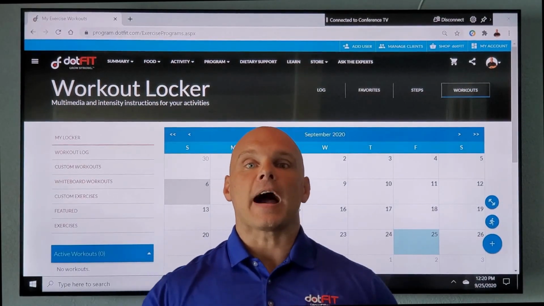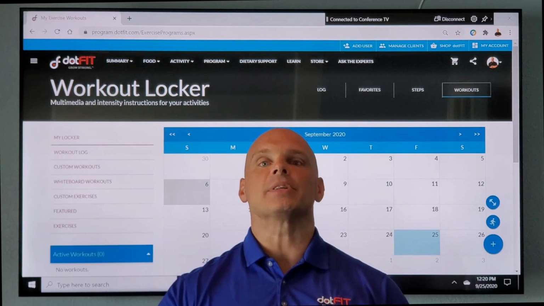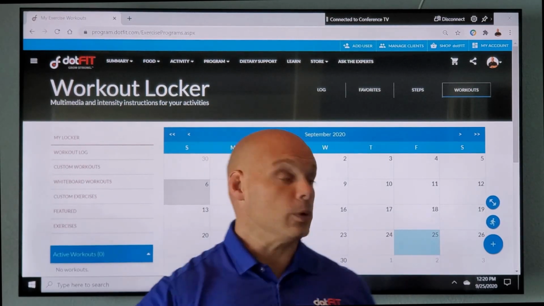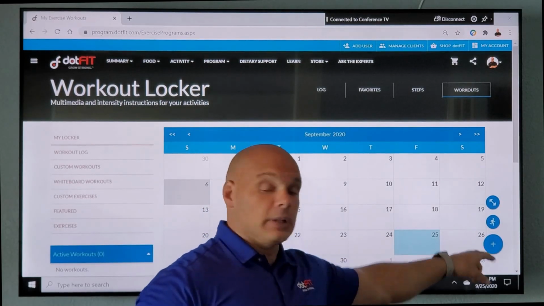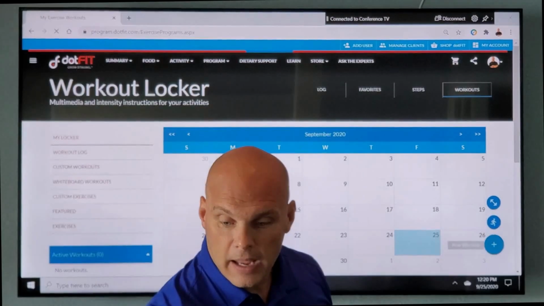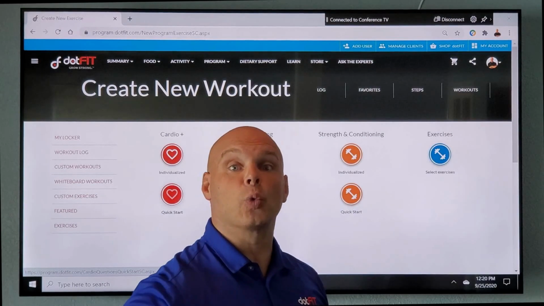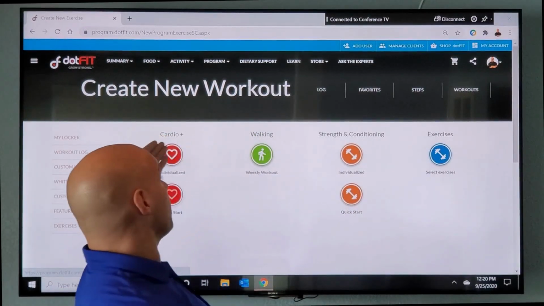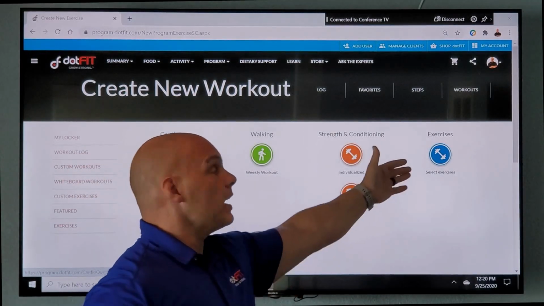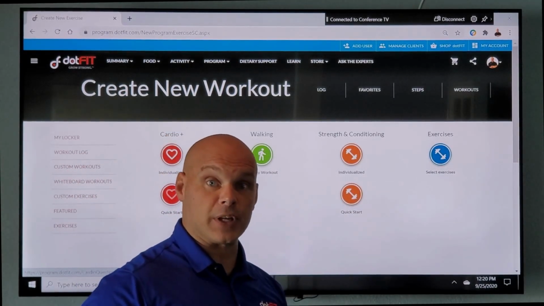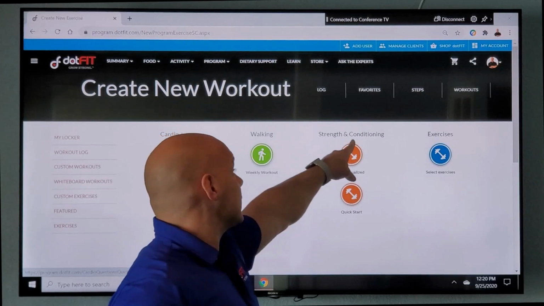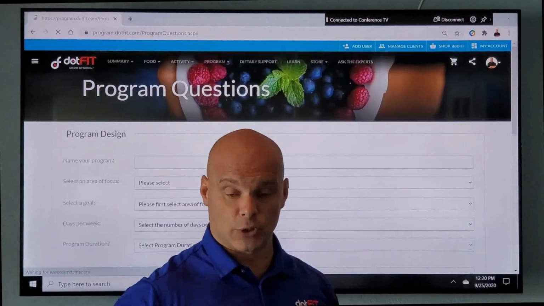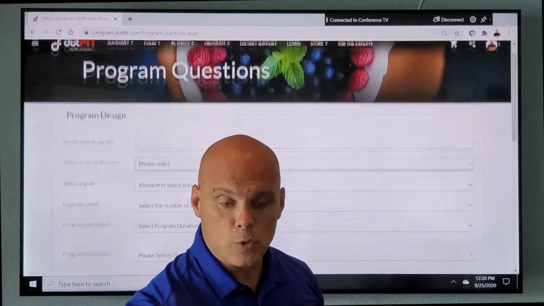Now, if I am looking for the system itself to help create the best workout for me, what I can do is come down here, hit the plus sign, and then I'm going to go ahead and hit new workout. So we're going to see this screen here where we can see cardio, walking, strength and conditioning, and then just the exercises that are listed. I'm going to go ahead and go with strength and conditioning individualized. When I click strength and conditioning individualized, I have a few questions to answer.